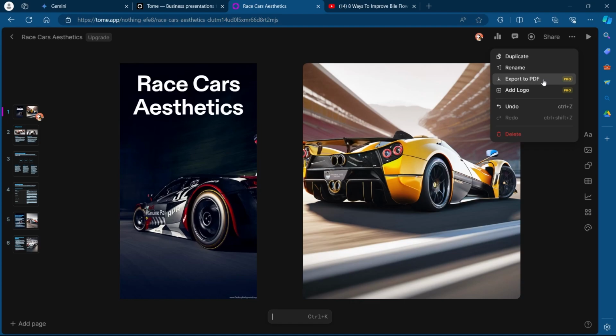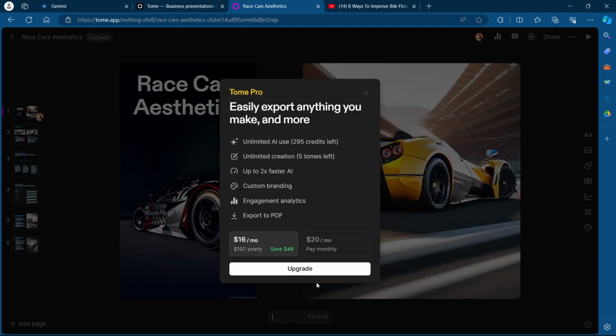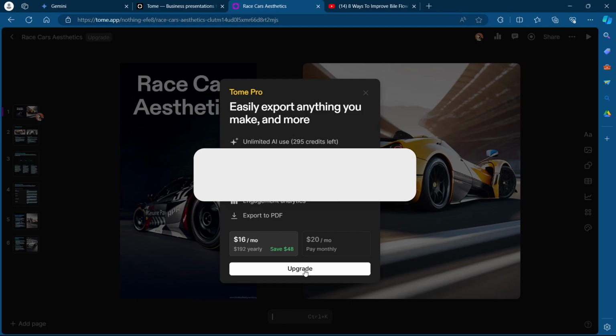And if you have bought the Pro plan on your TOME, you'll have to simply click on Upgrade after choosing the plan and you will quickly get your exported file downloaded onto your PC. So that's how you export a file in TOME AI.